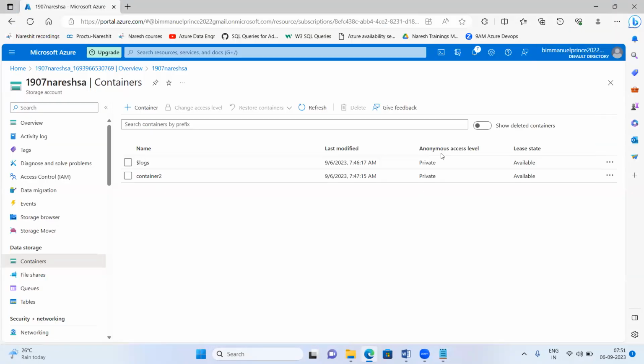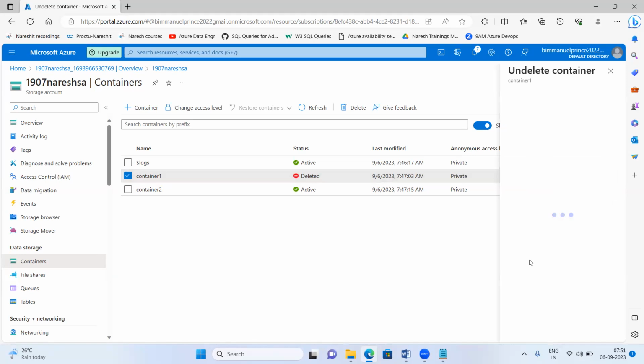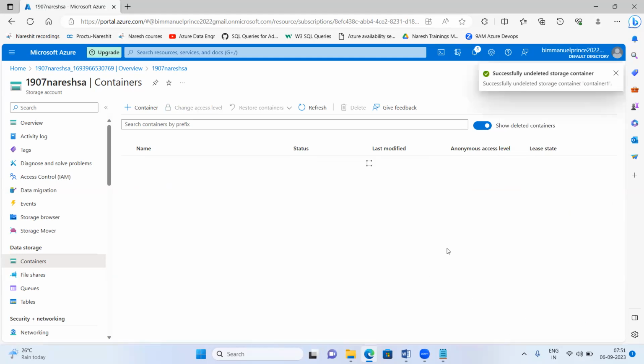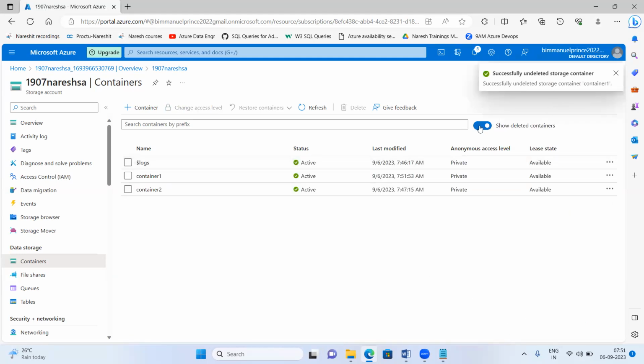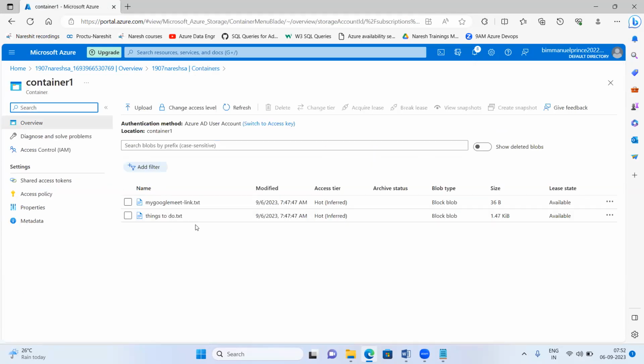How can you get it back? Simply say here, show deleted containers. See, container one we have deleted. Click on these three dots and say undelete. It is saying container one is going to be retained. Simply click here on save. Super. Now close this option. See, container one is back along with its files. Very simple.